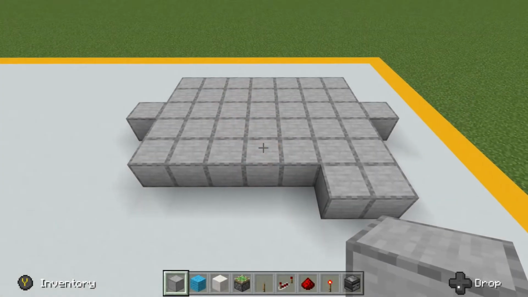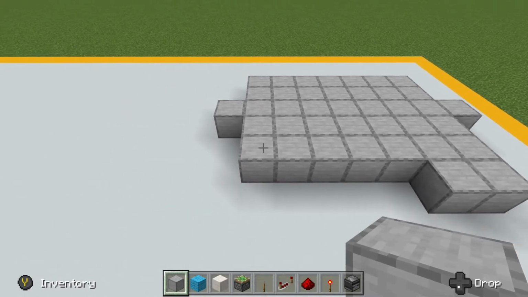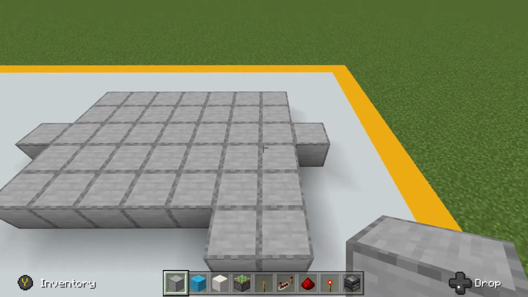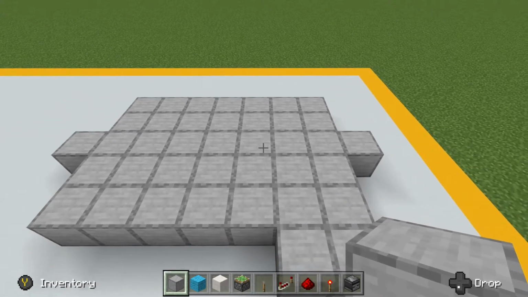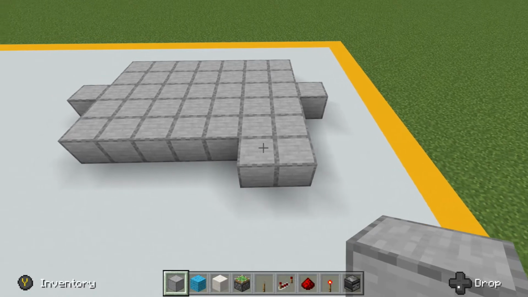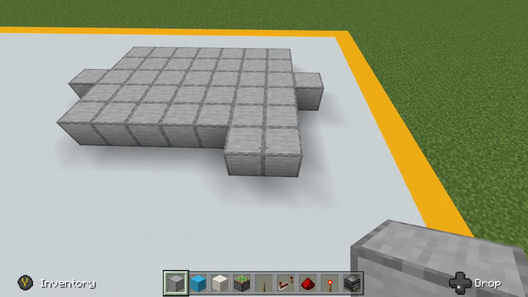The basic footprint for our piston door is a 5x7 rectangle with one block sticking out on either side of the center. This is the row where our piston door is going to go. We also will have two blocks here on the bottom right hand corner where we'll be putting our input to open and close the door.